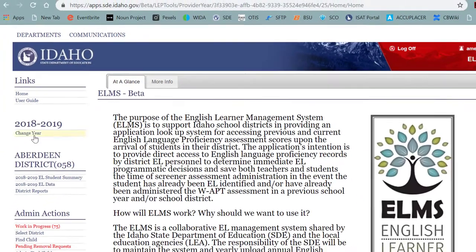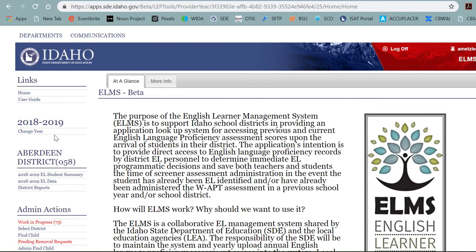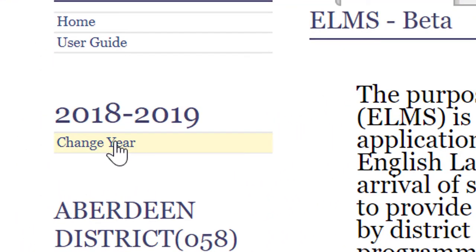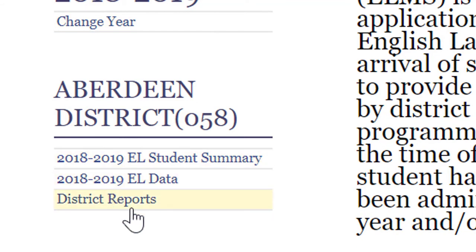Once you have gotten to your district, make sure that you are in the 2018-2019 school year over here. If it does default to a different school year, you're going to want to make sure that you click Change Year and change the year to the 2018-2019 school year. Then you're going to scroll down and you're going to see all the different actions that you can specifically take within your own district that you are logged into.